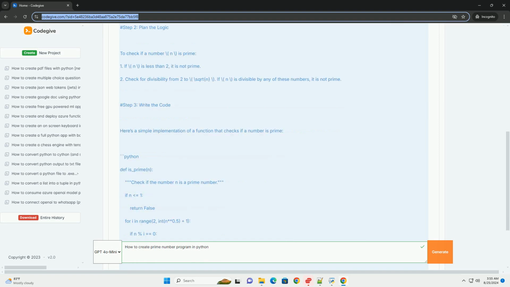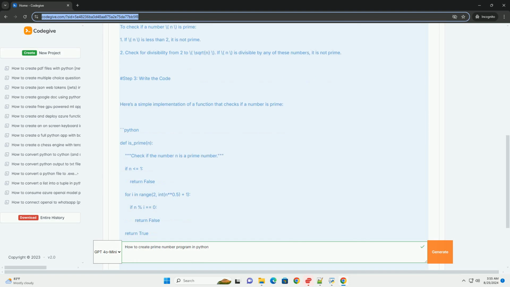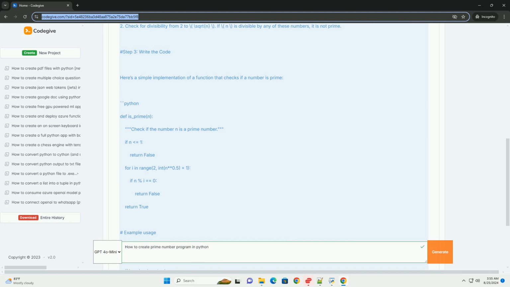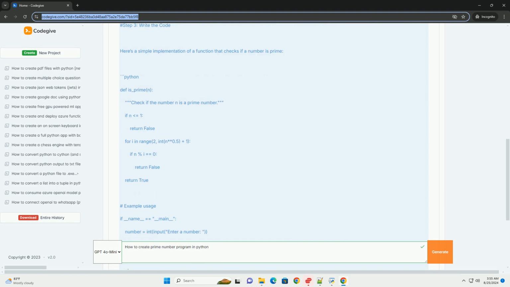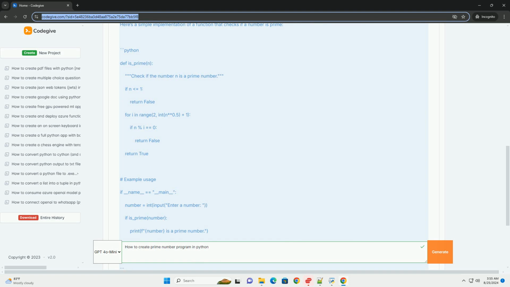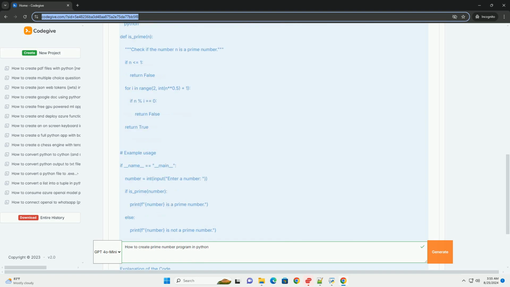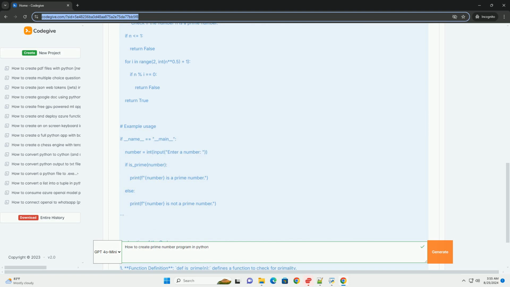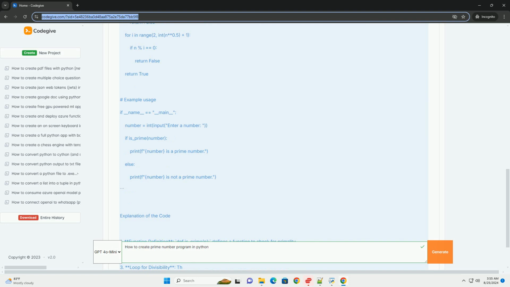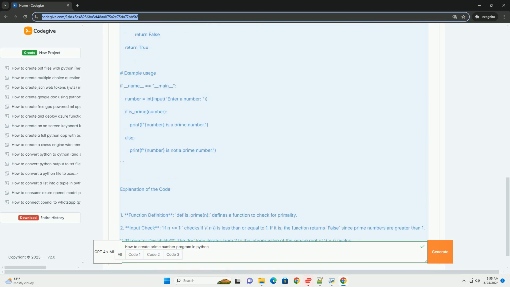Step 2: Plan the logic. To check if a number n is prime: 1. If n is less than 2, it is not prime. 2. Check for divisibility from 2 to sqrt(n). If n is divisible by any of these numbers, it is not prime.